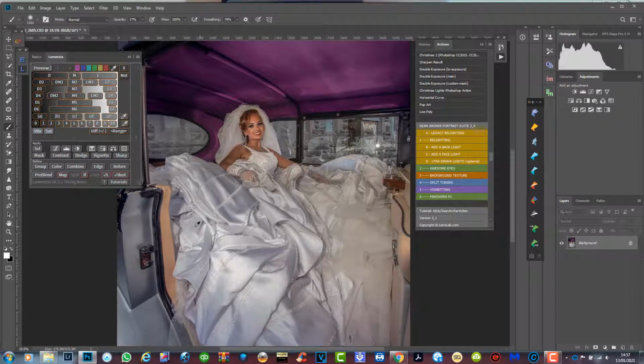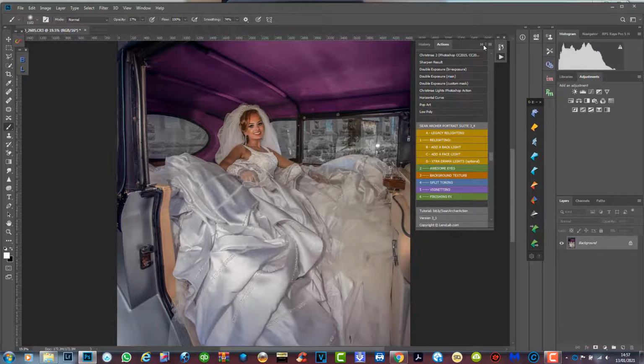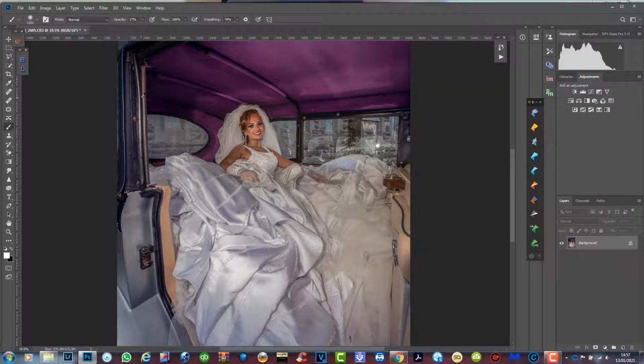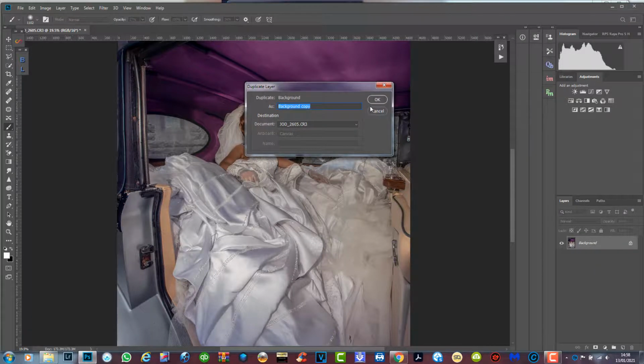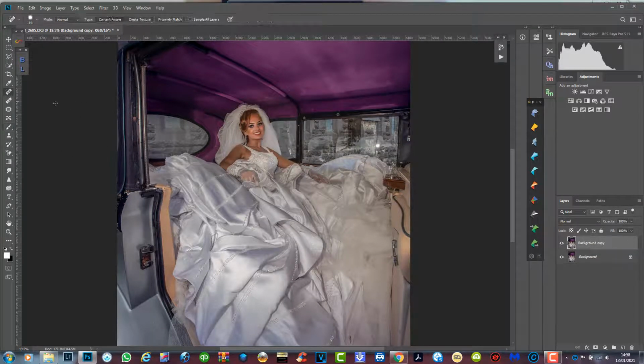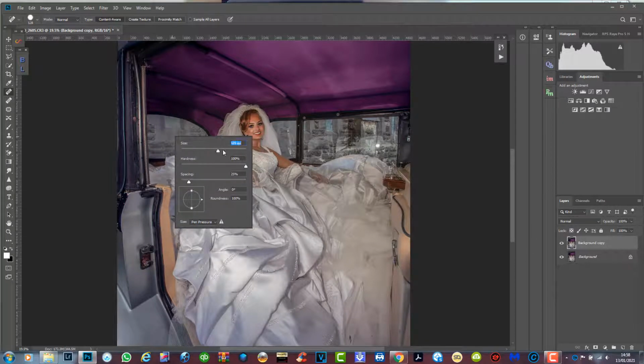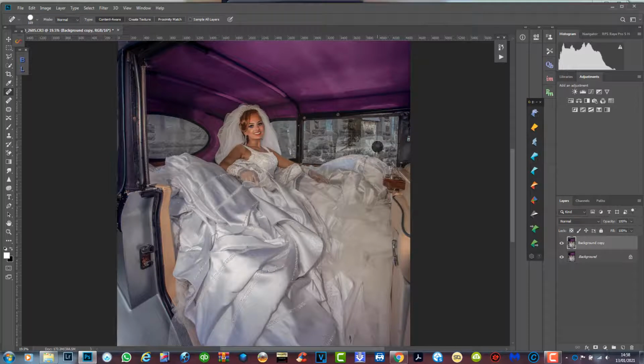Now I'll just go in, turn all of these off and have a look. Now I can see where the flash bounced off this side of the window. So I'll just duplicate that layer again. I'll choose the spot removal tool here, and I'll click and remove that.